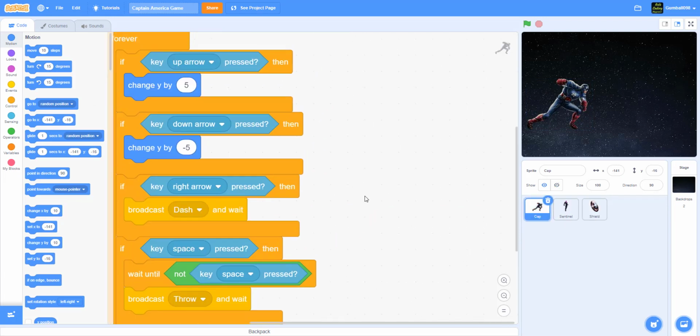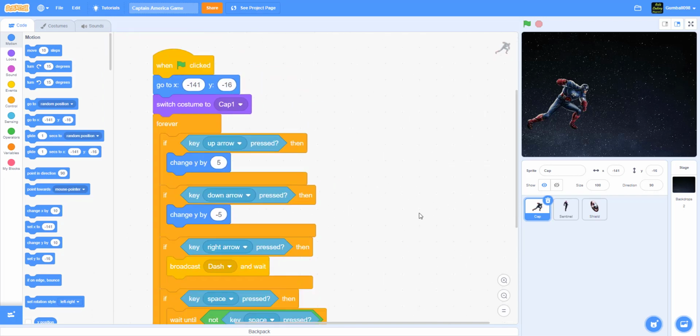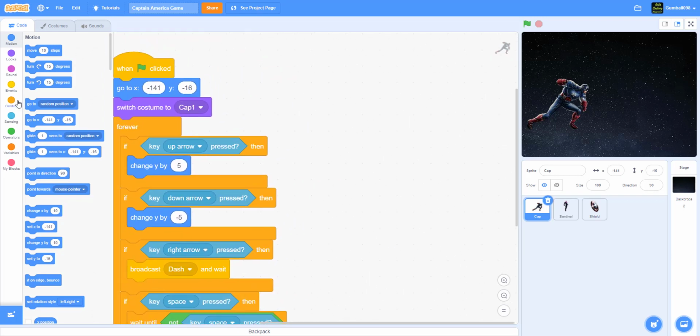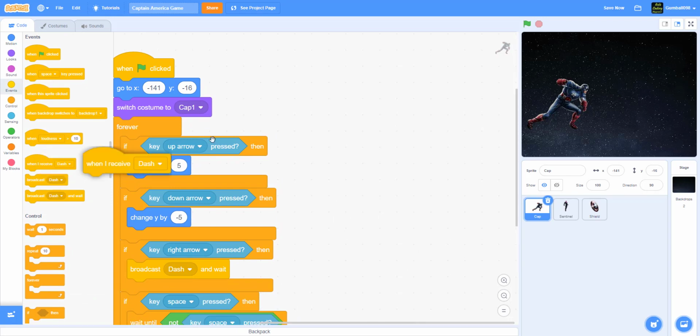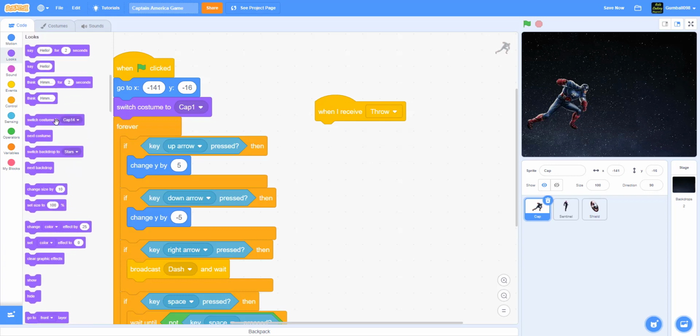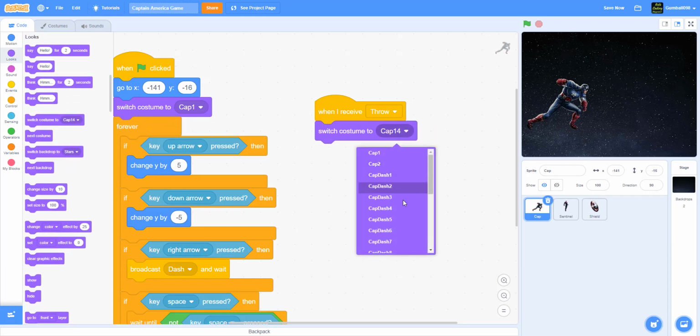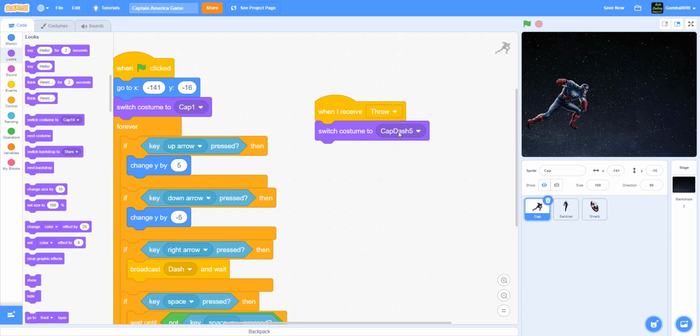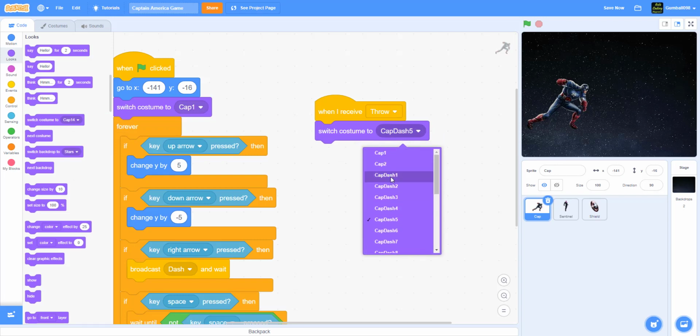So we're going to work on the Captain America again. I'm going to work on the throw for cap. Zoom one out, I think that's going to be better. So when I receive throw, I'll switch costume to cap 5. It's not cap dash, it's just cap 5. Where's cap 5? I think it's all the way down here.